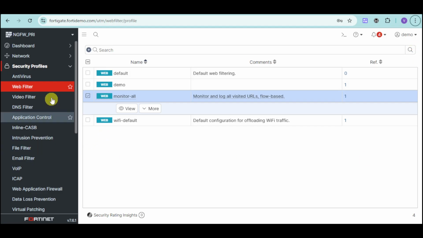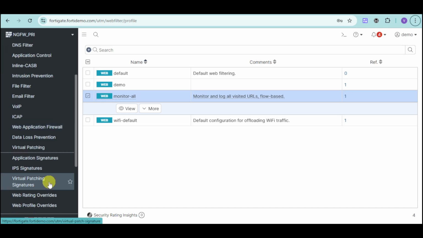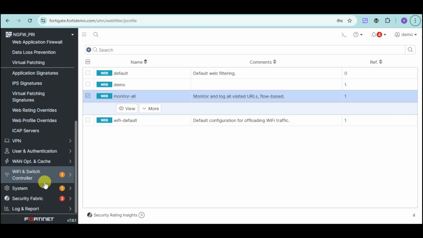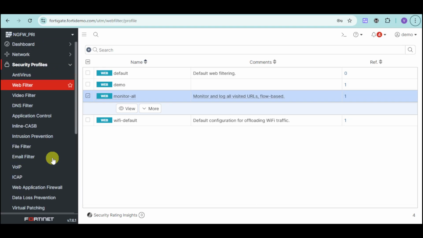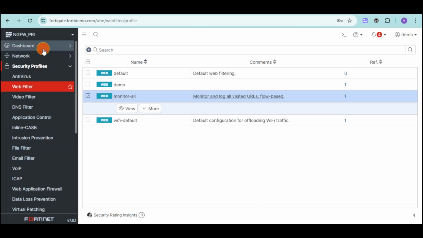So there's still a lot more to actually see on FortiGate VM since they have video filter, DNS, they also have email filter as well as web application firewall and the likes. They also have Wi-Fi and switch controller, system, and security fabric options that you can actually utilize based on your liking.